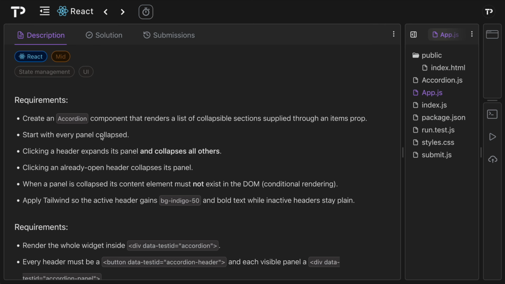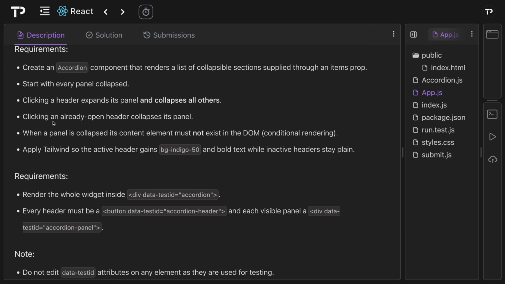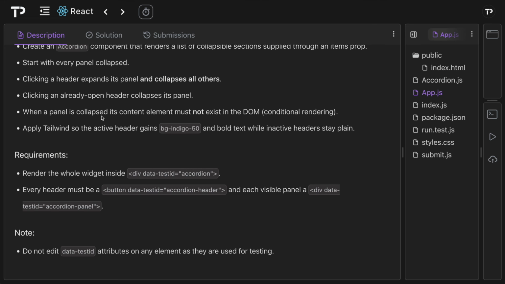We start with every panel closed. Clicking a header expands its panel and collapses all other panels. Clicking an already open header collapses its panel, and when a panel is collapsed, its contents element must not exist in the DOM. So we're using conditional rendering here, and then we can apply Tailwind, so the active header gains a bg-indigo-50 and bold text, while inactive headers simply stay plain.